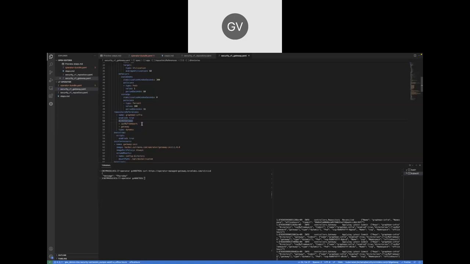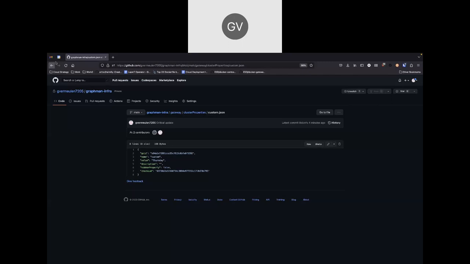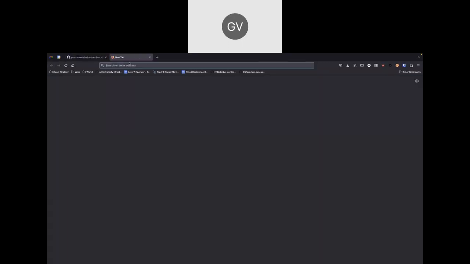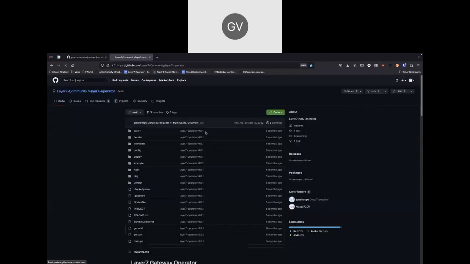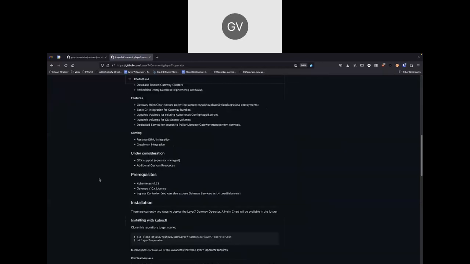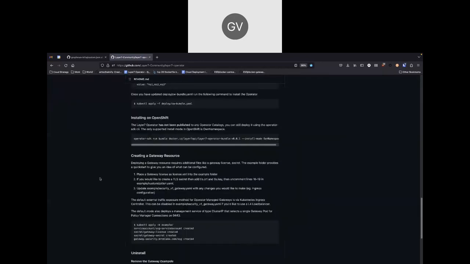Has that been already tested on OpenShift? We are using OpenShift 4.10. Is it compatible, in fact, with this? So I tested this version of the operator on 4.10. So Layer 7 community, Layer 7 operator. So this was tested on OpenShift 4.10. I think I include that somewhere here in the.